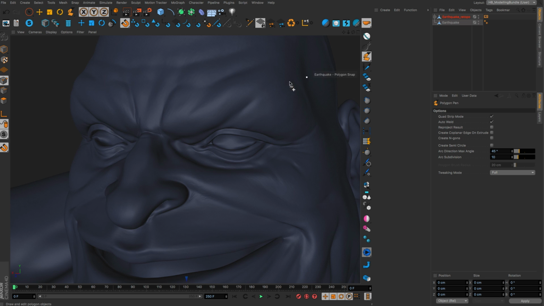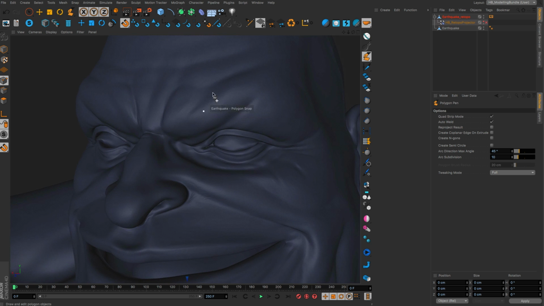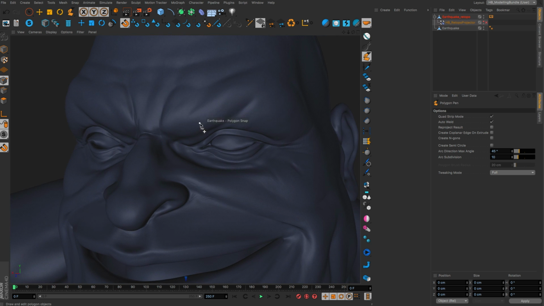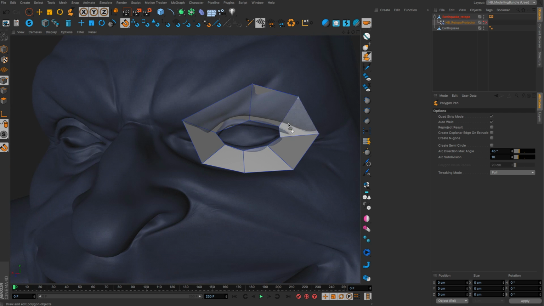In this case, no. And now you see that the script made a setup with a shrink wrap deformer, created a new polygonal object, and also enabled poly snapping and the poly pen, which is a really good tool to make retopology. So I can just start drawing my polygons here. And the poly pen is really most useful for this kind of stuff. So you can track your points and just draw out your first loop.